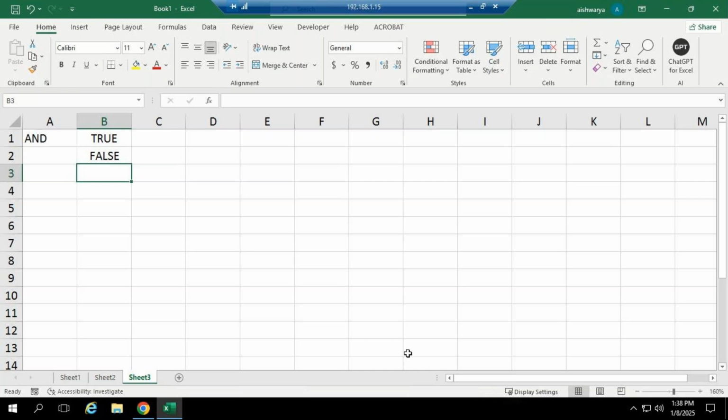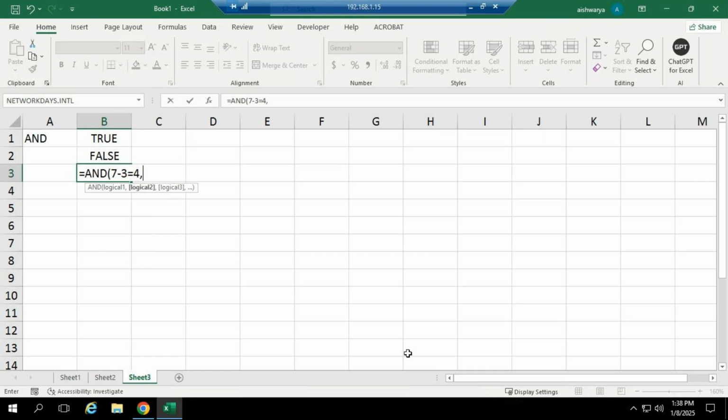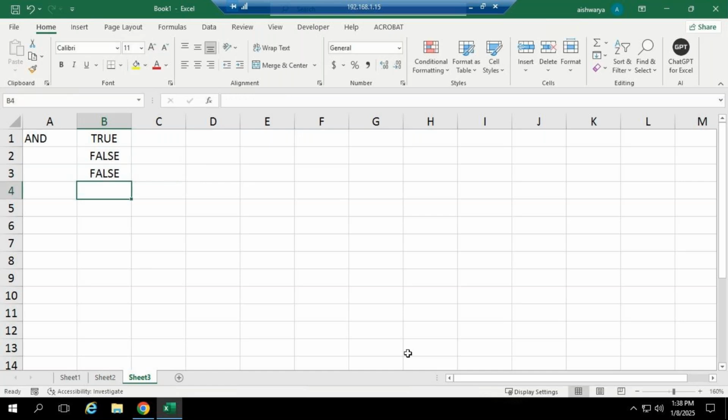What happens if one test is correct and another test is incorrect? Equals AND, open bracket. 7 minus 3 is equal to 4, then comma, 5 divided by 2 is equal to 8. Now here one is correct and one is incorrect. So that's why we'll be getting the answer here as FALSE.